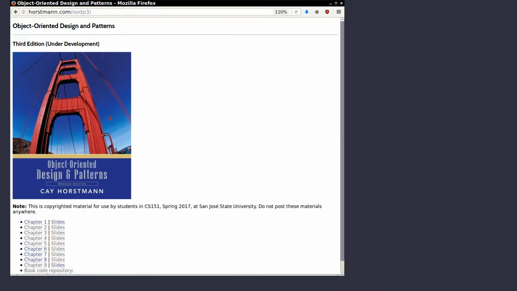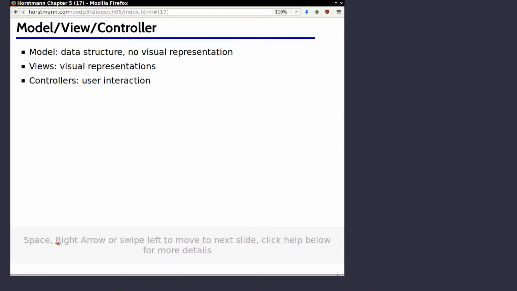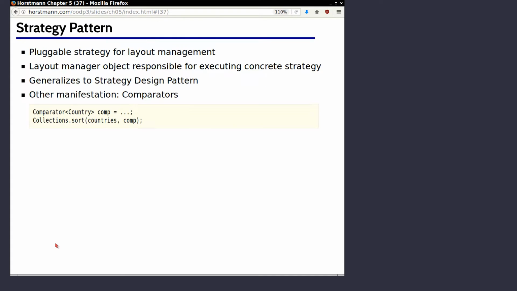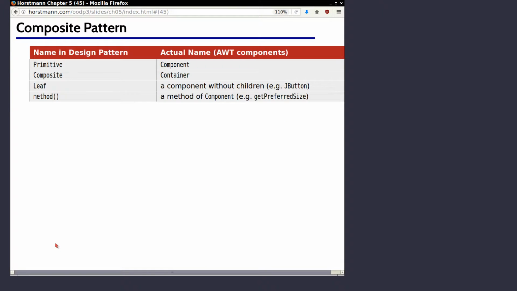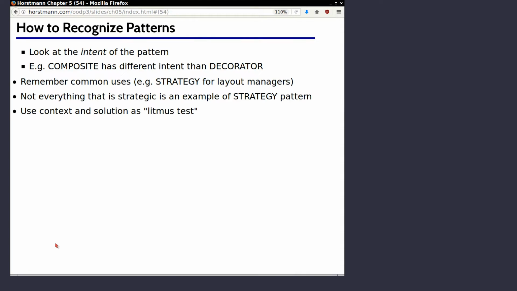All right, so today we're going to go through the remainder of Chapter 5, the Patterns chapter. Last time we looked at three significant patterns: the strategy pattern, the composite pattern, and the decorator pattern. So those are definitely important. And today I want to do two things. I want to go through the section on how to recognize patterns, and then one longish example that shows a whole bunch of patterns at work.